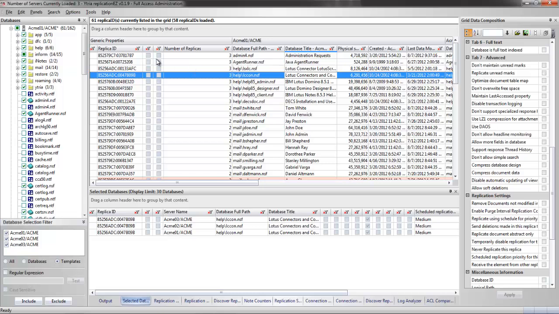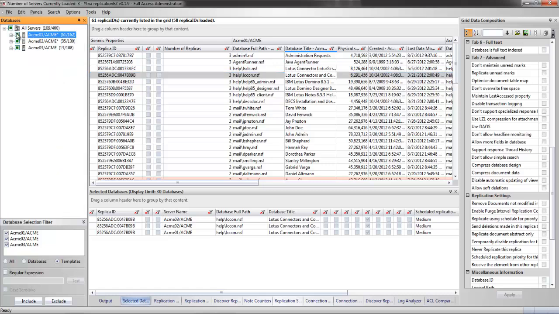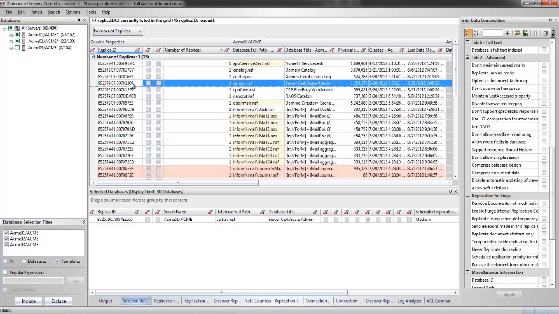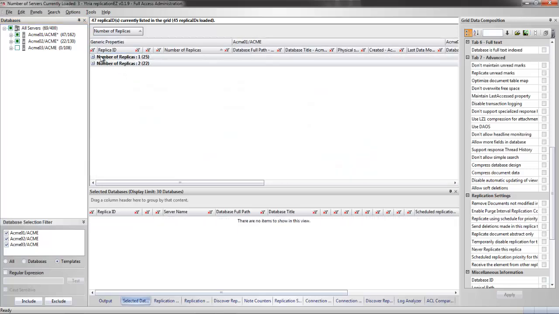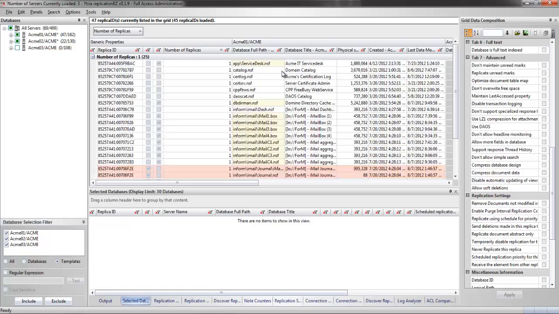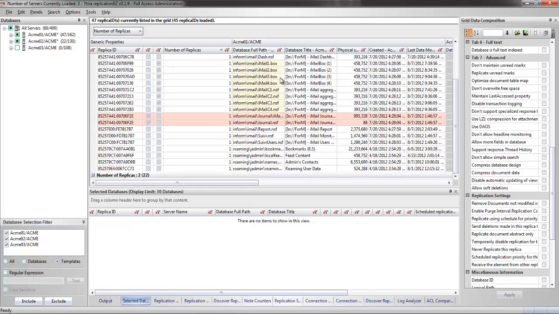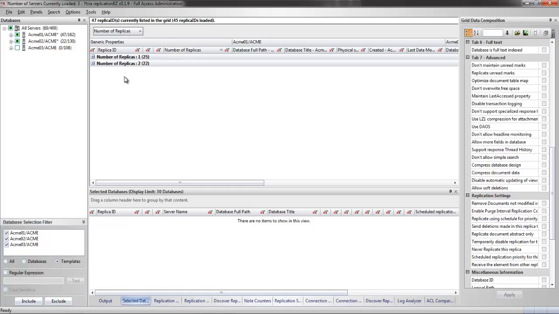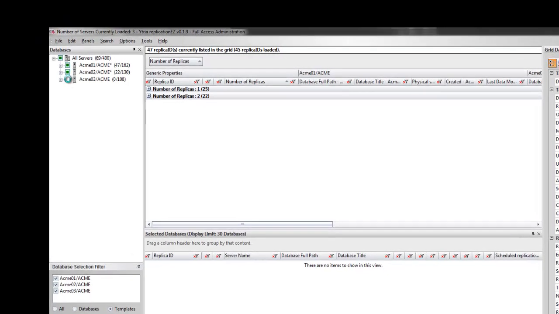So let's take a cluster, for example. First, I'll deselect the Acme 03 server. And now, doing a quick grouping with the number of replicas column immediately shows me that I have 25 databases that have not been replicated to the Acme 02 server from my Acme 01 server. So we can see the exact differences between these two servers. And remember, we're not limited to two servers or one cluster. We can always add as many servers as we'd like.